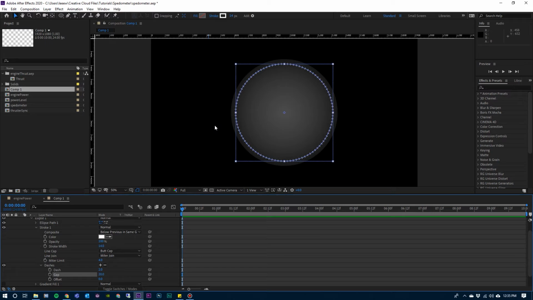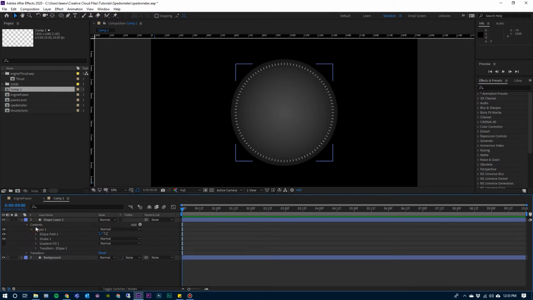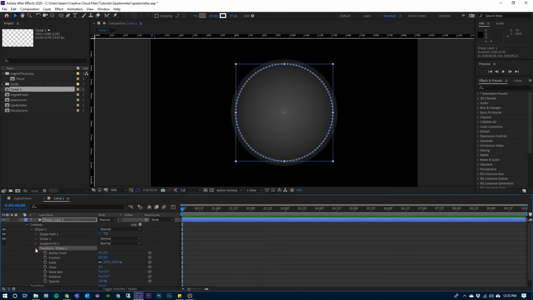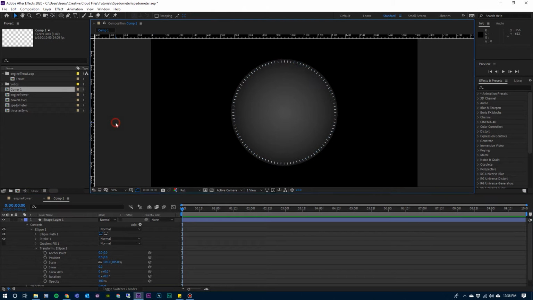And so there are our first set of dashes. We're going to make one more change to this, and we will go to the transform properties for ellipse 1, and let's scale that up to 105%. And that sets it out on the edge of our dial there. So we have our first set of dashes going around, our smaller set of dashes. And I'm going to close up ellipse 1.